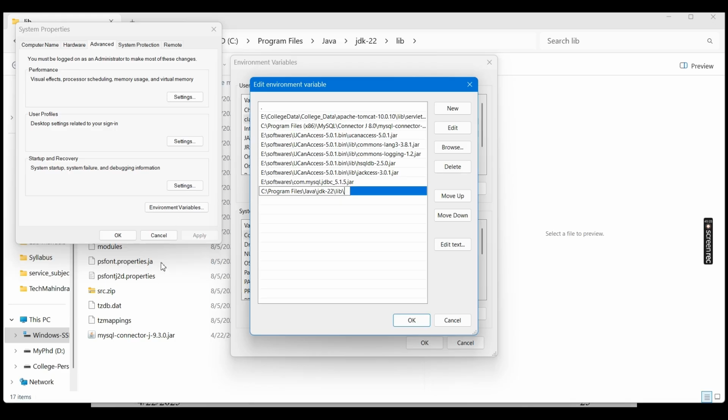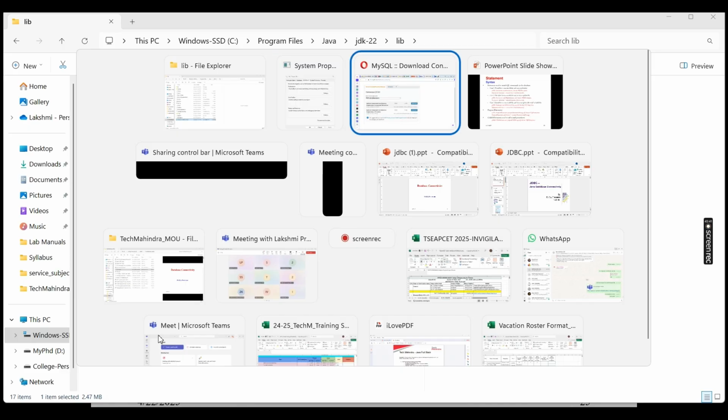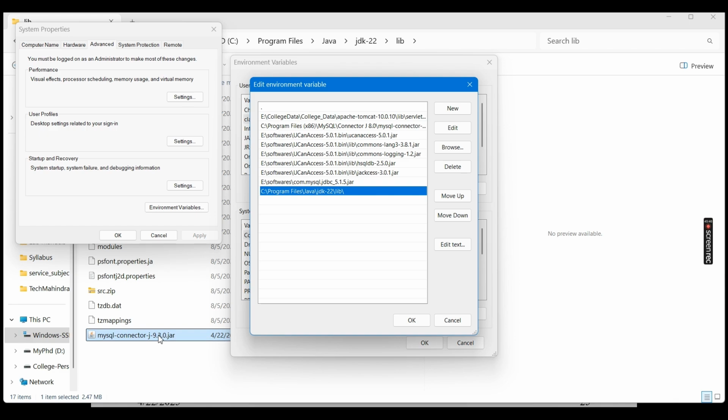And also mention your jar file name. Just go to your folder structure and copy the file name. Go again to the environment variables. Edit this variable and paste that jar file name. So now your jar file is set into this path.